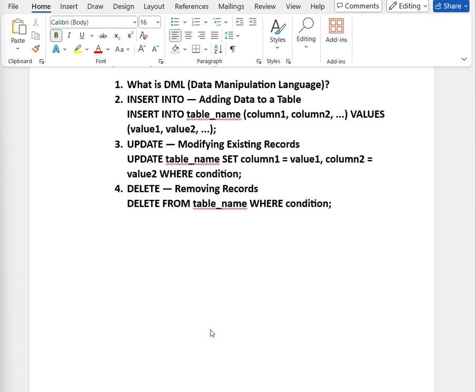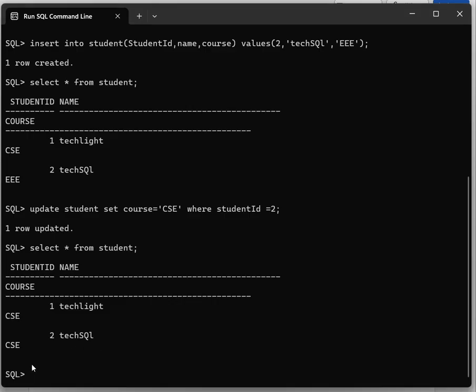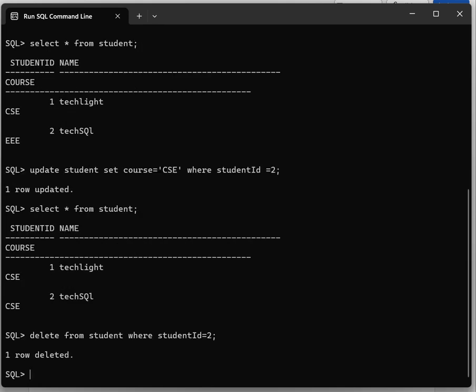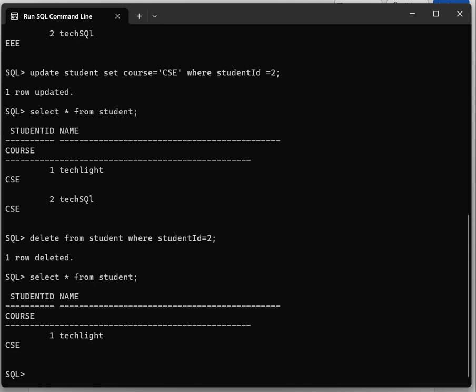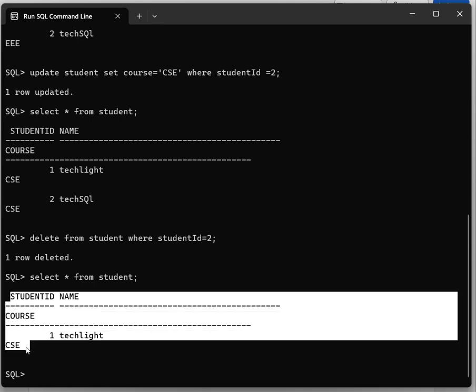Okay, let us delete student 2. First, we have to write delete from, our table name is student, where student ID equal to 2. Let us delete the student 2 record completely. Okay. Here you can see one row is deleted. Let's see whether it is deleted or not. Okay, it's deleted. You can see there is only one student.